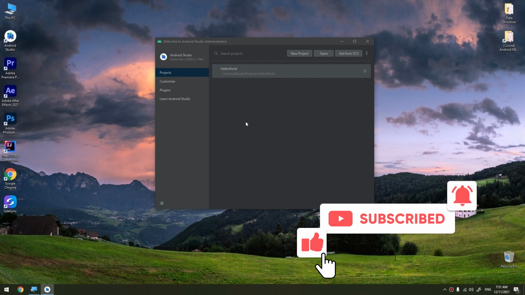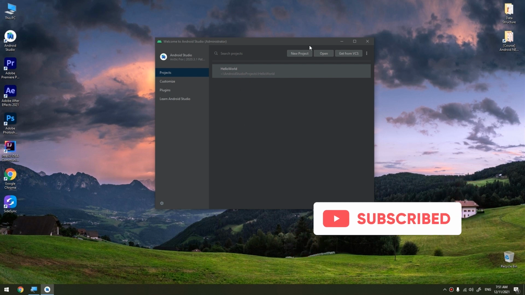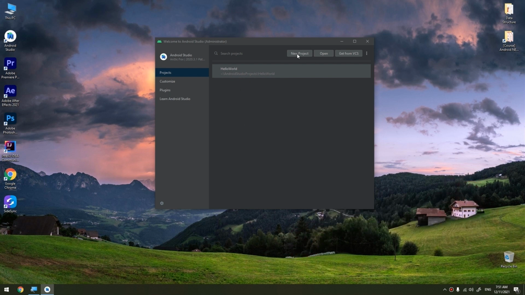In addition to a list of recent projects, the welcome screen provides a wide range of options for performing tasks such as opening and creating projects, along with access to projects currently under version control. So we see Get from VCS. This is version control services and integration.